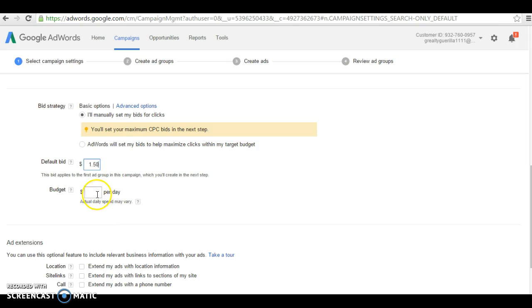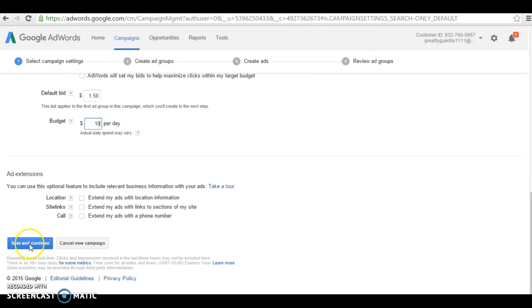And then finally, on this page anyways, we're going to enter a budget. Now the budget can be as much or as little as you want. We have agents spending $1 a day. We also have agents spending $20 a day. So again, it depends on what kind of production you want and what kind of market you're in. Now, if you don't have any idea what to set for your budget, feel free to contact one of our coaches, and we'd be happy to walk you through that. For this example, we're just going to do $10 per day. That's a $300 a month commitment. And we're going to click Save and Continue.